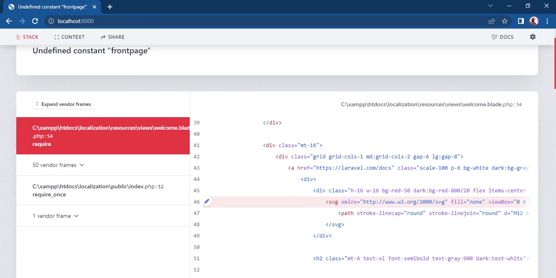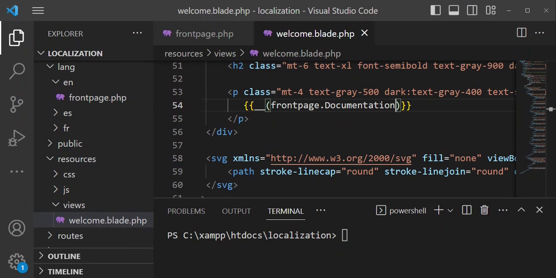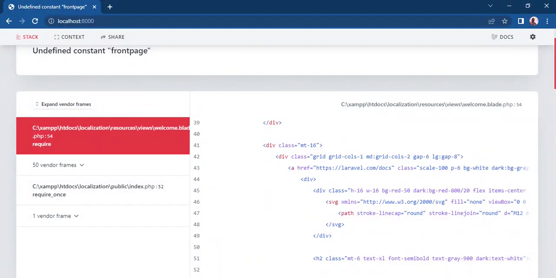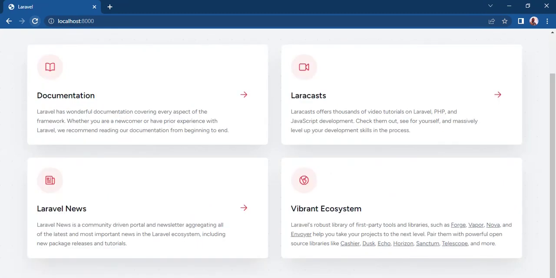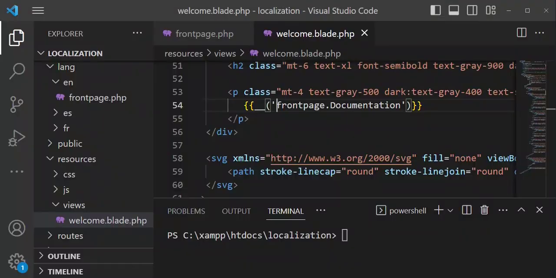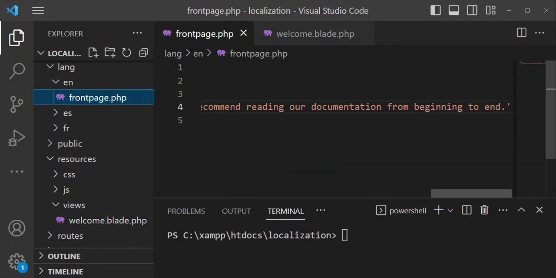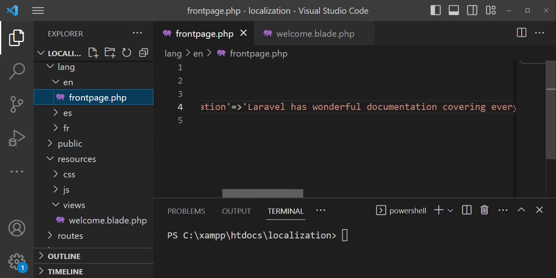Let me see what that could be. Yes, we are supposed to surround it with, yes, like that, with single quotation marks. So if we refresh again, you can see the text now is appearing, but remember this text is actually coming from the translation files. So I also want to do the same thing for Laracasts.